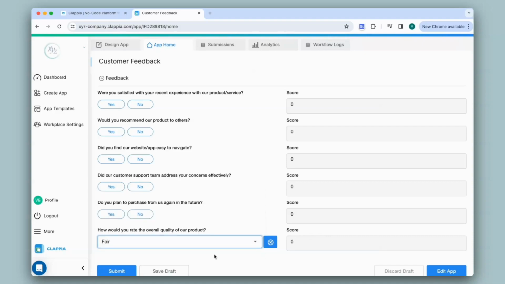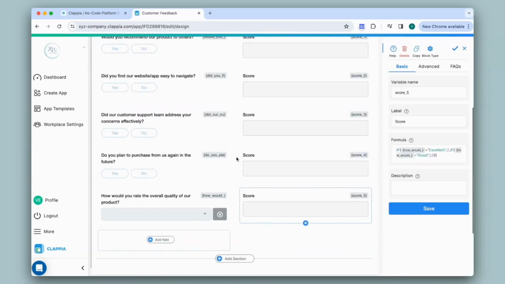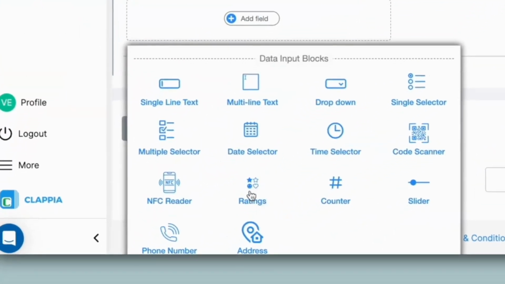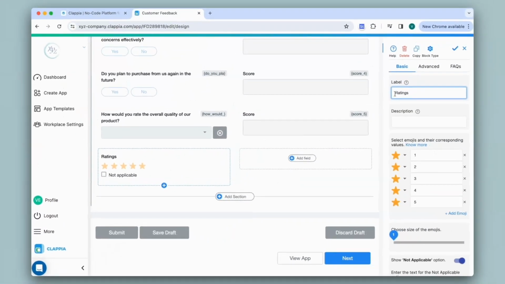Now you can also have a ratings block as a score. So in Design App, I'll add a field for the ratings block. I'll change the label to overall rating. Again, this block is covered in a separate video in detail. It is linked in the description.